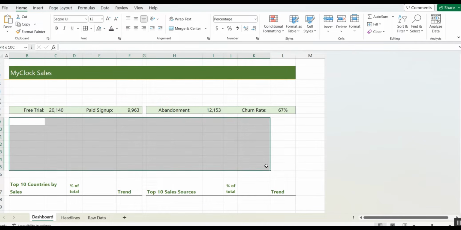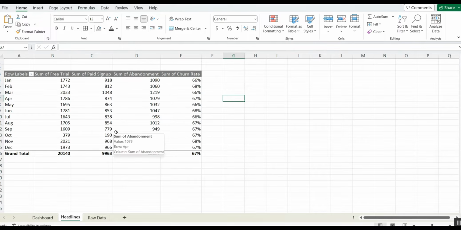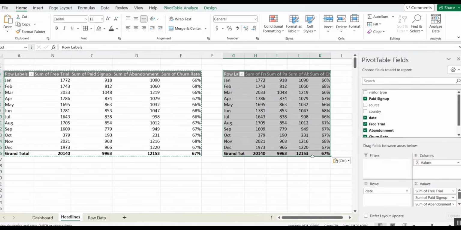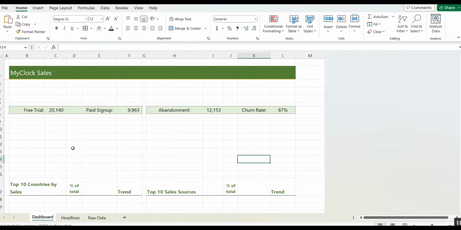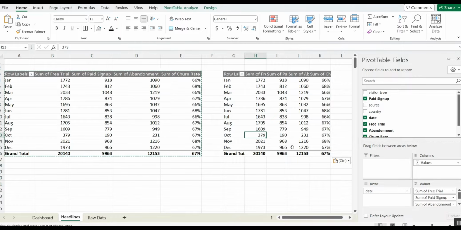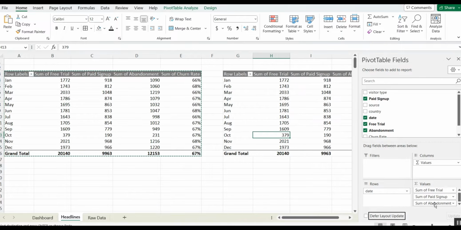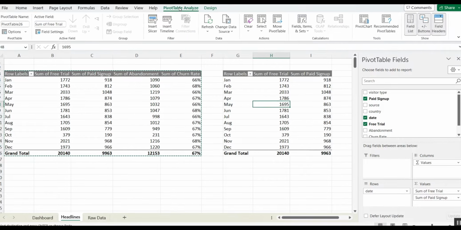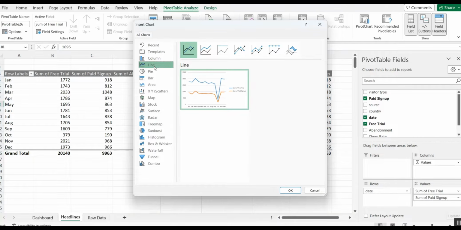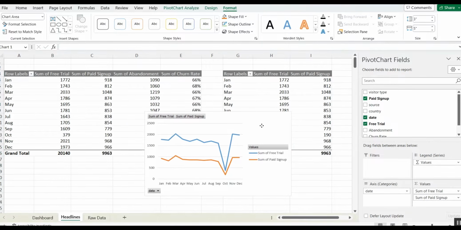Okay, the next thing I need is to create more pivot tables so that I can create the charts that I want to put in over here. For that I will go back to headlines and copy this table. Firstly we will create a chart for a comparison between free trials and paid signed up. In this table I just need free trial and paid signed up, so I will pull out churn rate and abandonment. I'll click this table and go to pivot table analyze, pivot charts. I will select line charts and hit OK, and then we'll do some alignment.